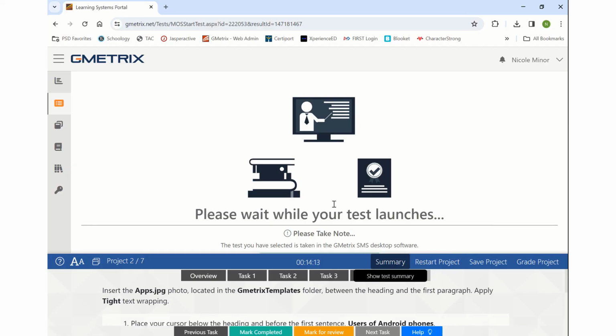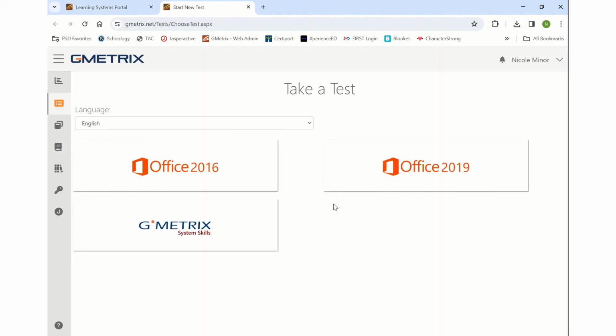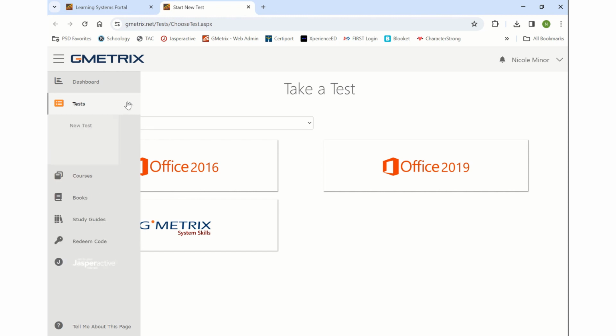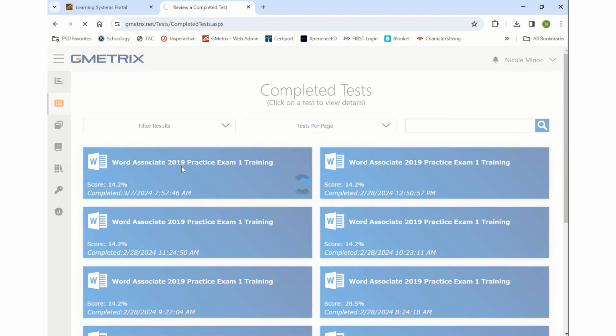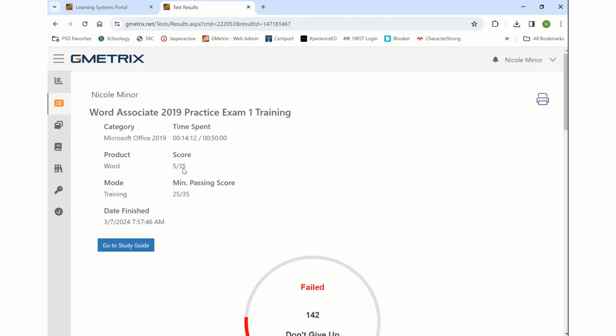Now, it would be really nice if at this point it took you and showed you your score, but that is not how this program works. So the way to see your score is by clicking on the orange Tests button right here. Click that arrow, click on Completed Tests. This is the last test that I did. It should be the very first one in the upper left-hand corner. You're going to click on it, and you will see a summary screen.